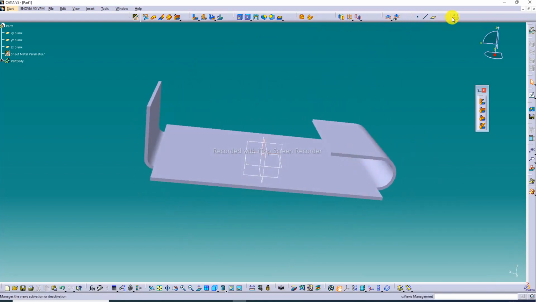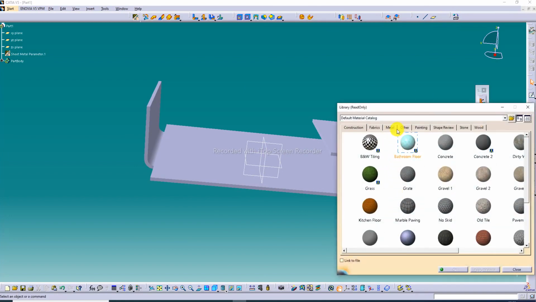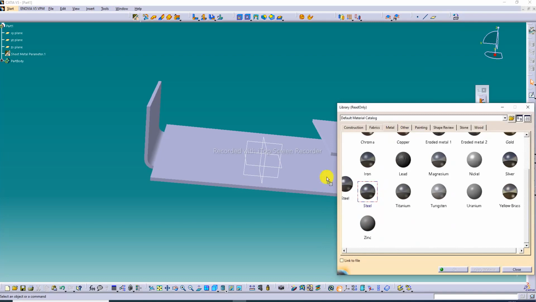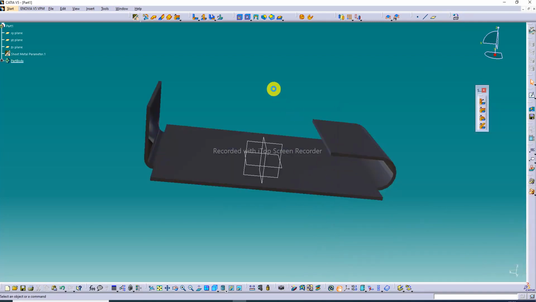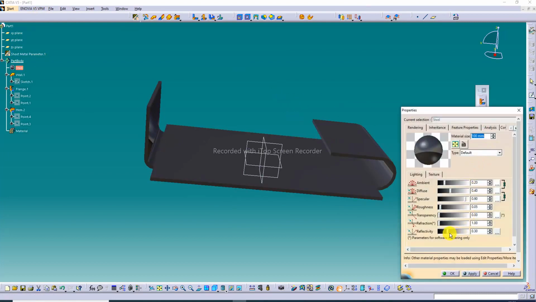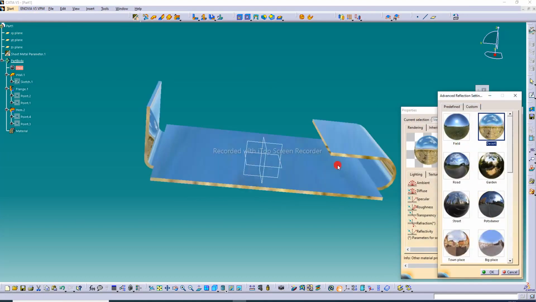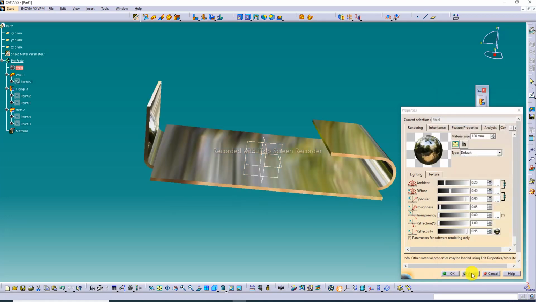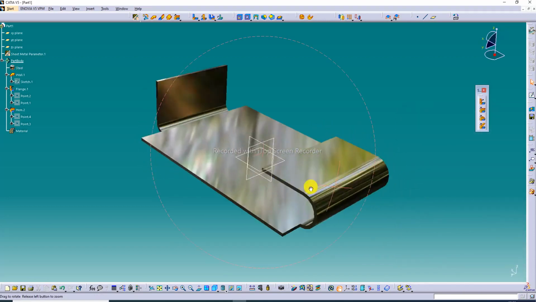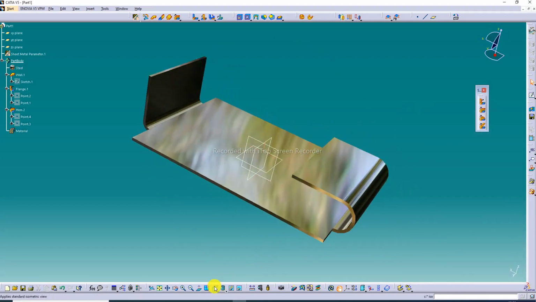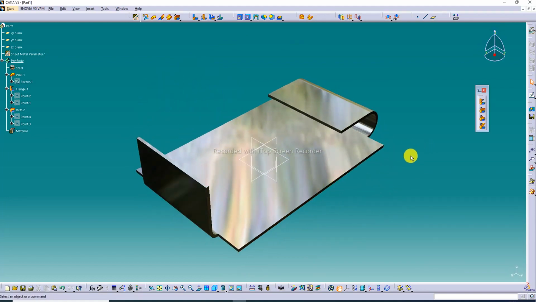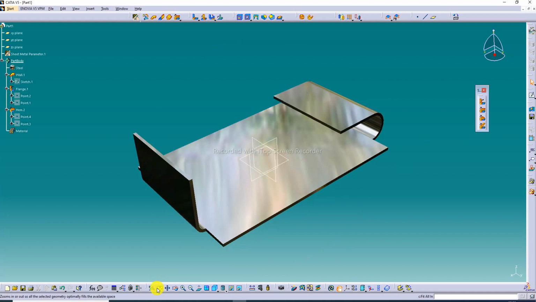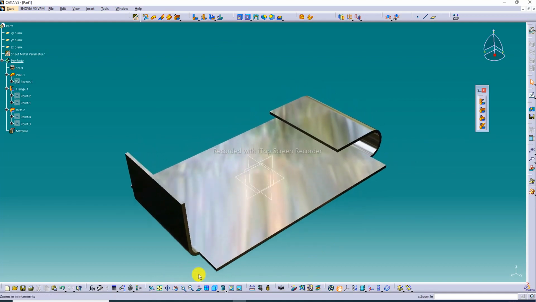Okay, and material is metal and steel. Okay, double click on this body, and select this body. Okay, this is perfect, this is correct, apply this. Okay, this is perfect, the isometric view is correct. And okay, zoom out.